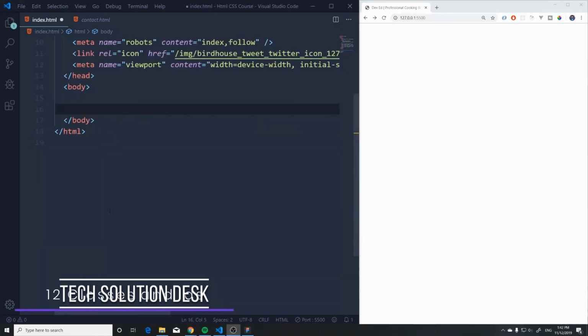Let's cover classes and IDs because these are so important. You're going to see that you're going to use these across every website. Whenever you start building your own projects, you're going to use these constantly. So they're very, very important.